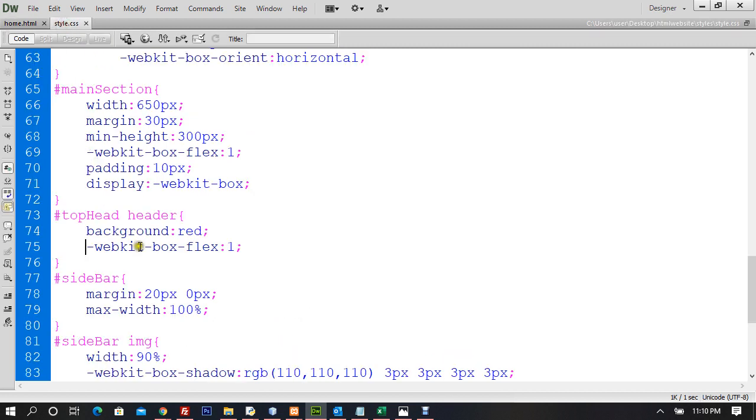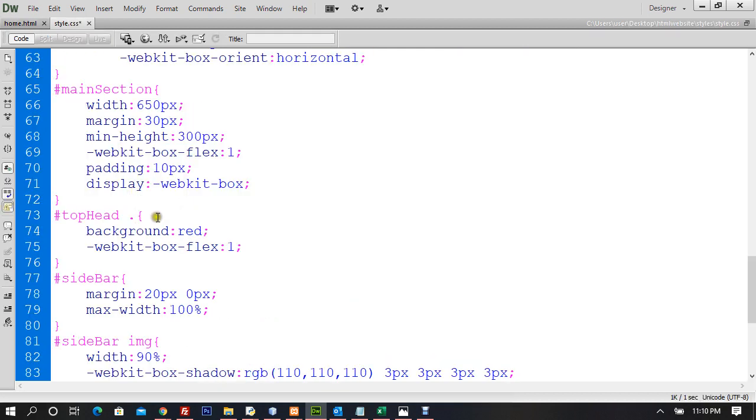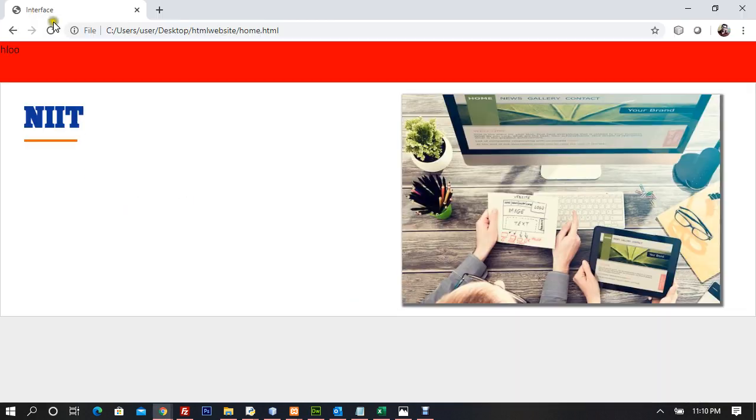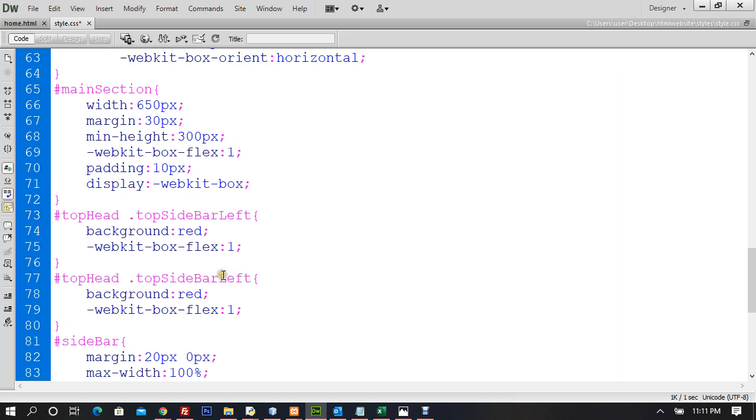Now I can say that header, right? It's not the header now. It is dot top sidebar left, and we have top sidebar inside top header now. So I'll again say the same, top sidebar left. It's still going to take the entire area, we know that. But the moment I say that, what you need to do is you need to fix something right here. So this is not flexible. The second one is not flexible.